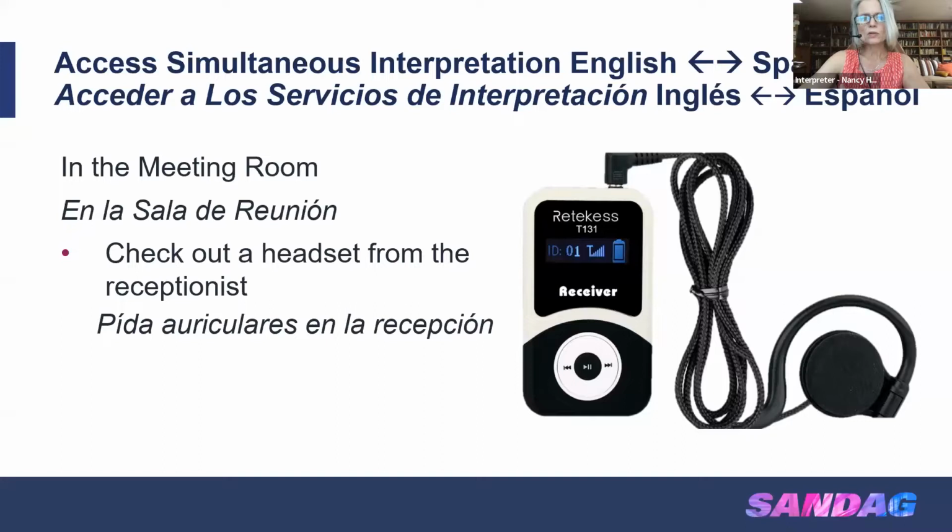If you're joining us today in person at Sandag and need interpretation into Spanish, please check out a headset from the receptionist on the 7th floor. The headset looks like a little iPod and comes with an earpiece, which you can use to hear the meeting in Spanish. Simply hold the earpiece to your ear and the interpreter will come on automatically.